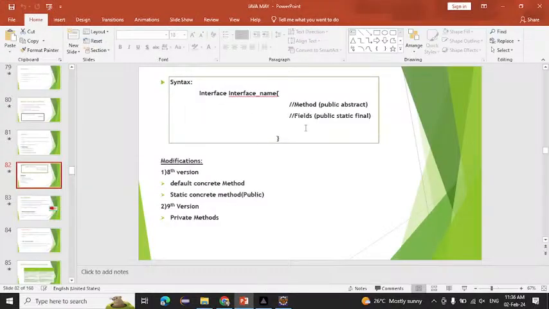All the variables, meaning the fields. Fields means the variable, right? All the fields which are present inside the interface are public, static, and final. If we use the final keyword with a field, what will happen? We cannot change the value of that variable.